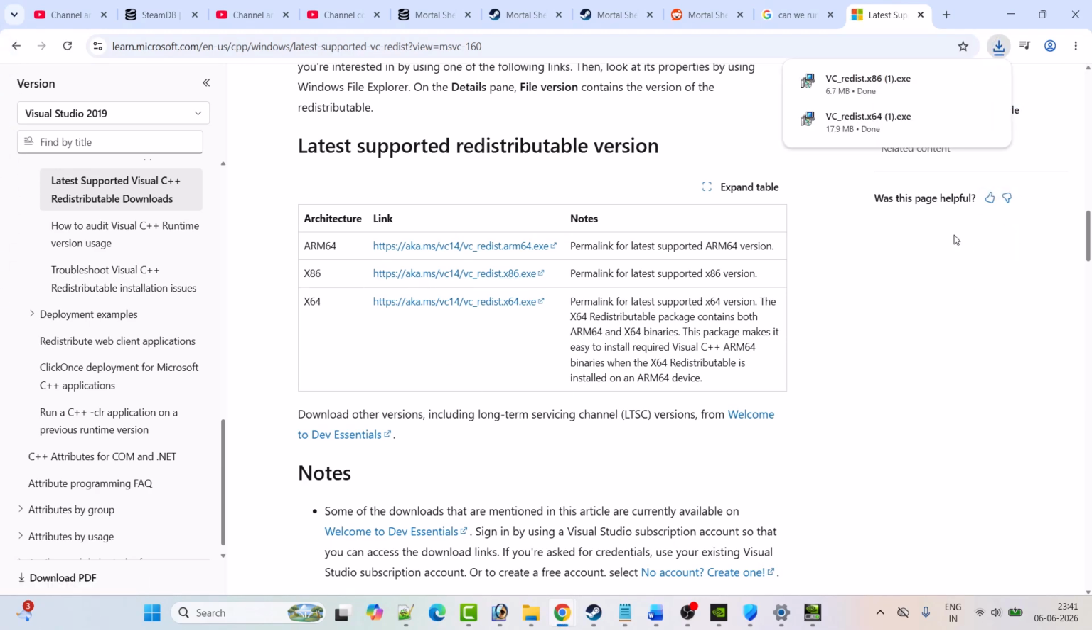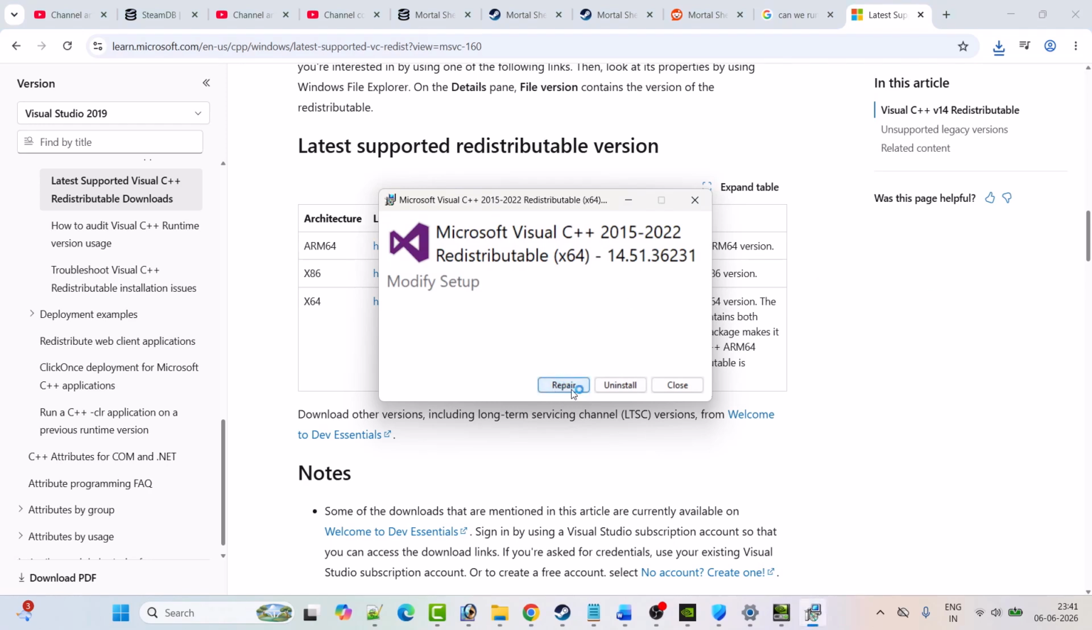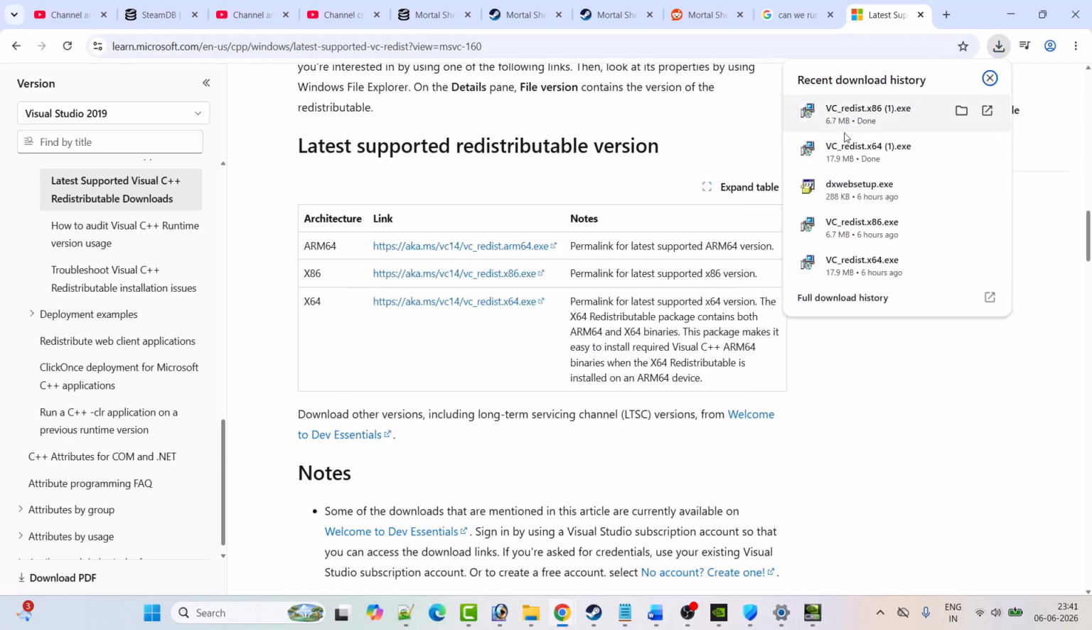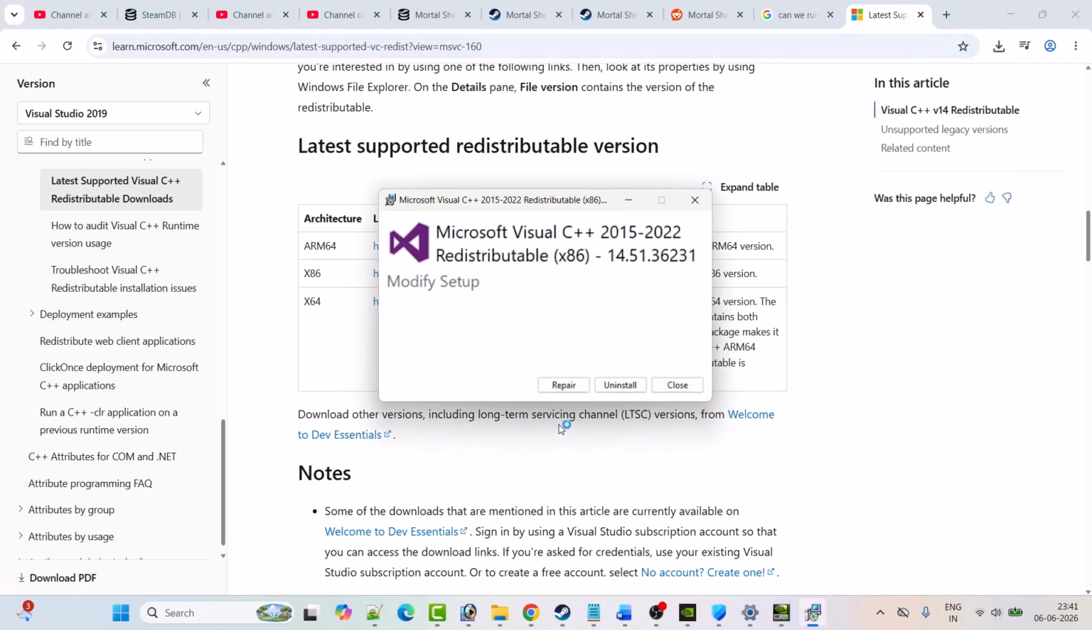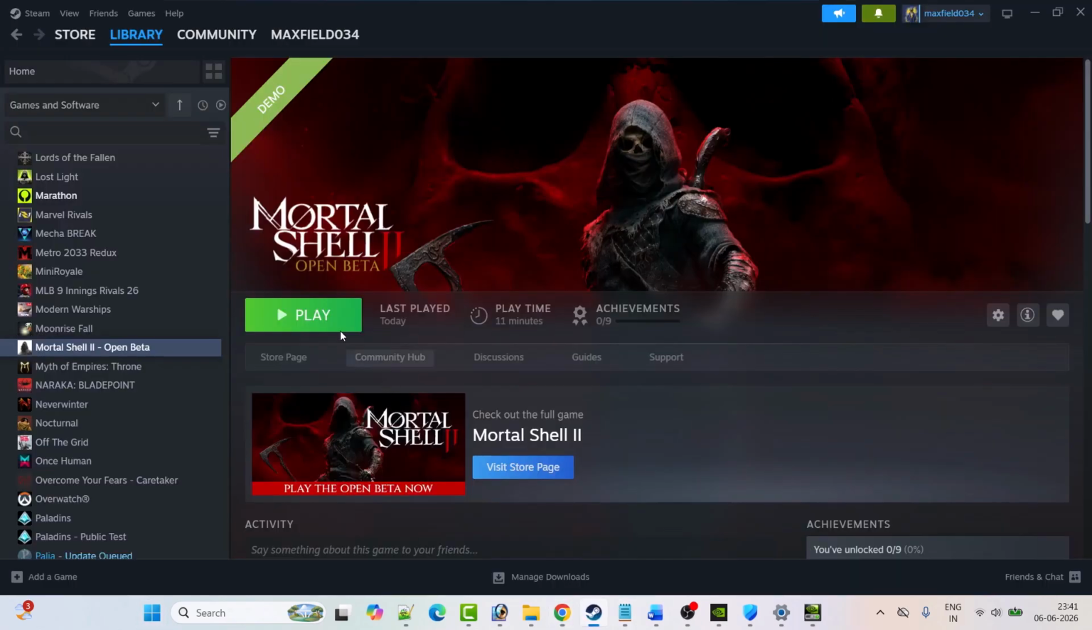Download both the versions. First click on x64 version. Now if you see repair option, then click on repair, and if you see install option, then click on install. So either repair it or install it. Next click on x86 version. Again, if you see repair option, then click on repair, and if you see install option, then click on install. So either repair it or install it, and then just restart your PC. Don't forget to restart your PC, and once your PC restarts, go ahead, launch the game and check.